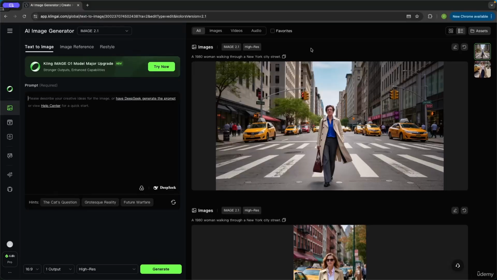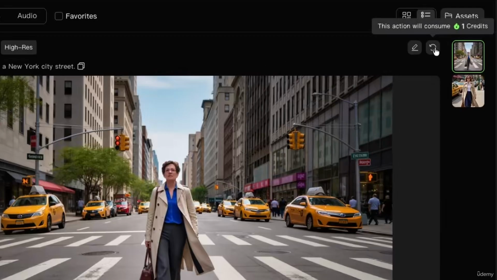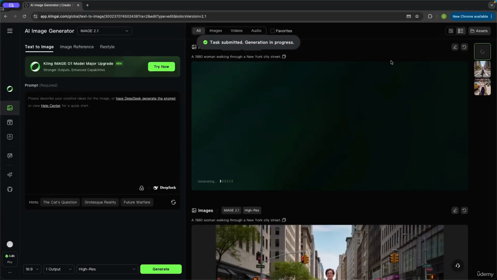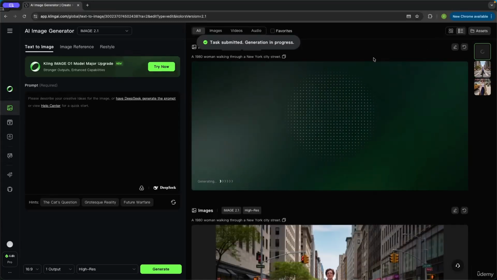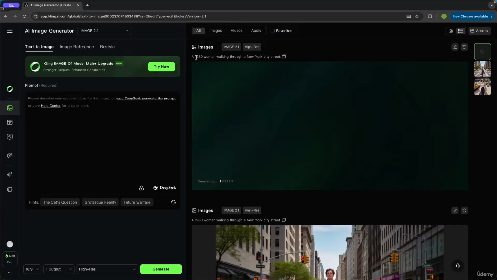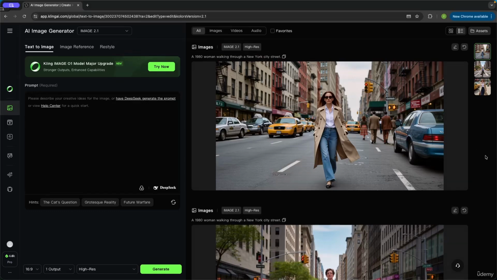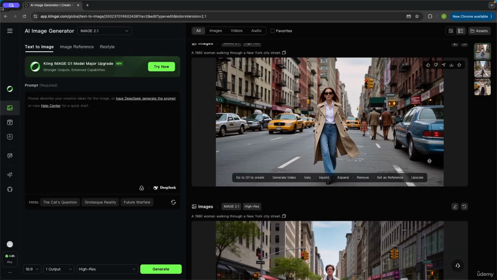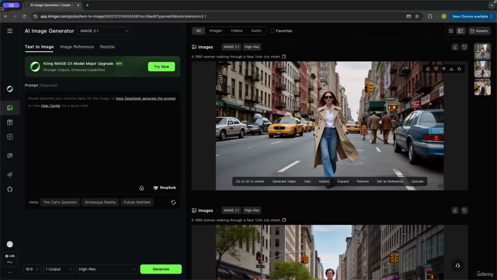Still, if you don't care about taking the prompt into the actual text box, what you can do is click on rerun. It says this action will consume 1 credit. And this is because if you click that rerun, it will create a new variation by using the same prompt and the same model. So yeah, you just rerun the prompt just to get a different variation. And once we get back, notice that the image is pretty much the same, but of course we have a different subject and a different background.